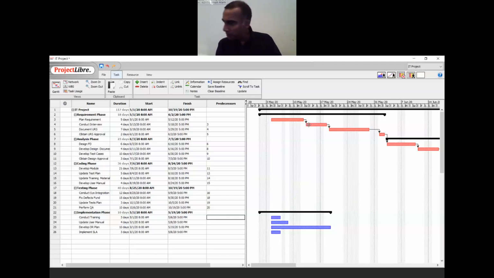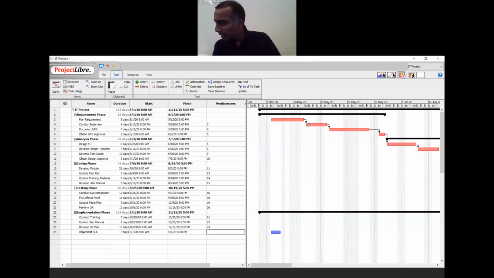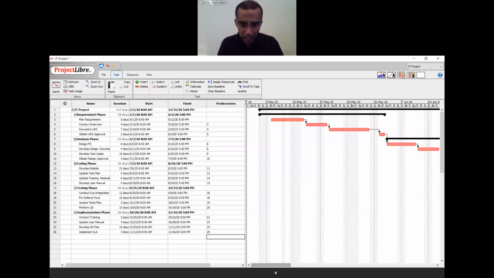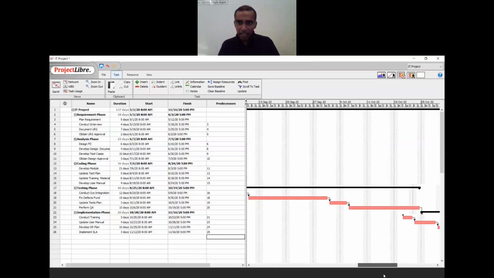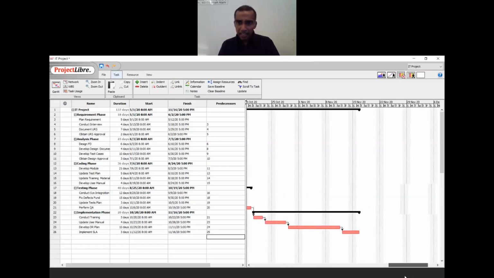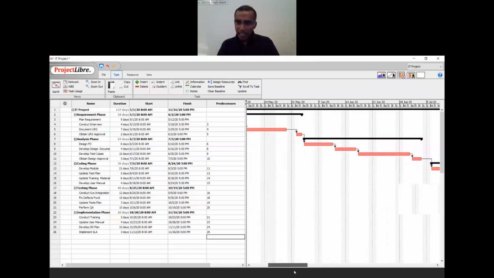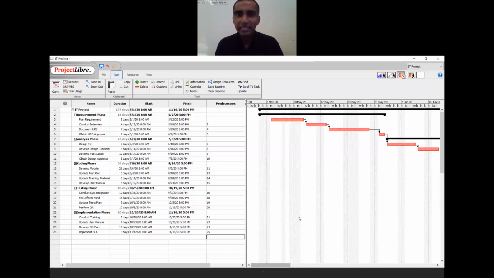The next one will be 21, 23, 24, and 25. Right? So the Gantt chart is now ready, almost there, all red color, because the entire project is in one single part. We did not define the parallel activities yet. So that is done. Step number 6 done.